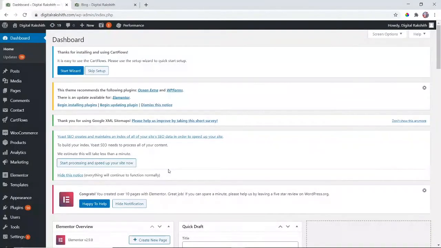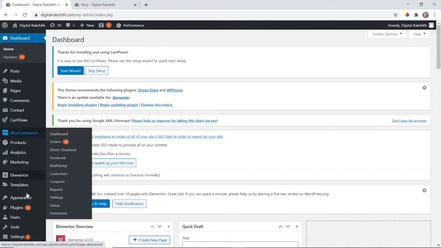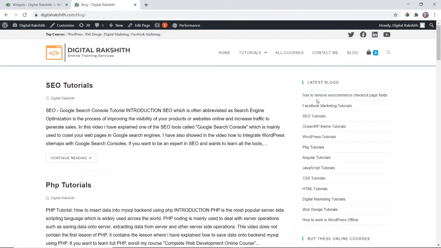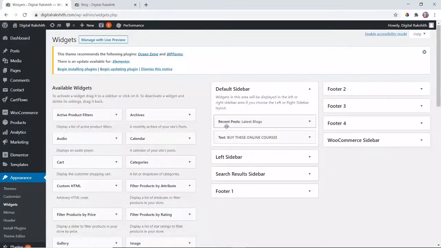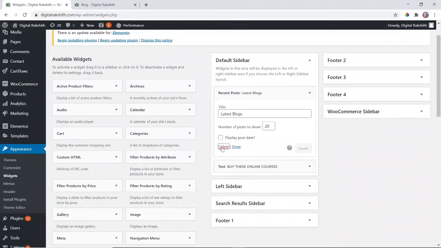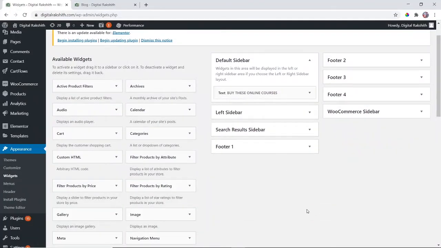When we go to our dashboard, I'll show you, go to appearance and widgets. I have already added widgets for this. These are the default widgets available in WordPress. In the widgets, I have already added the recent post, so let me remove it because now I'm going to do something different. In the sidebar, I removed the recent post.